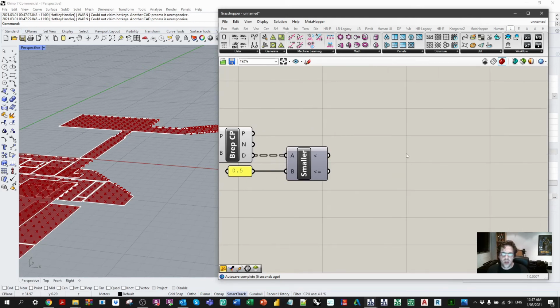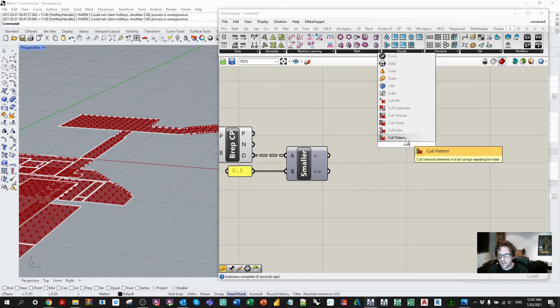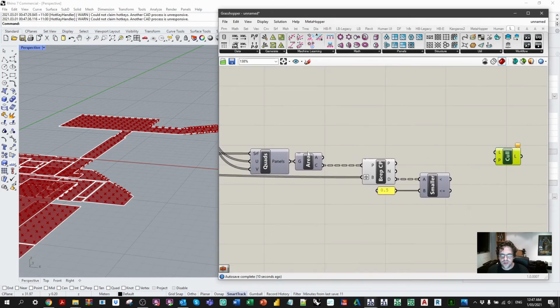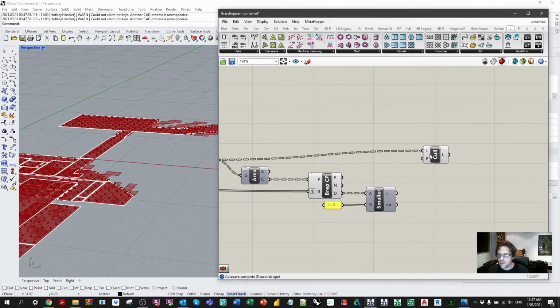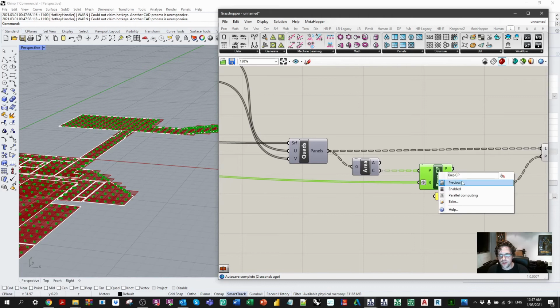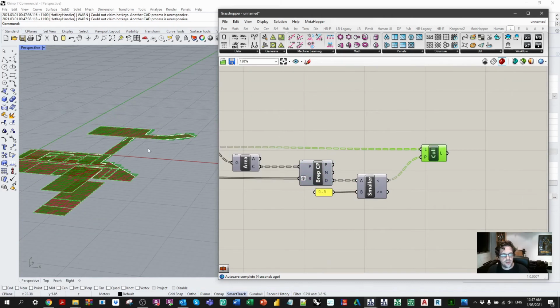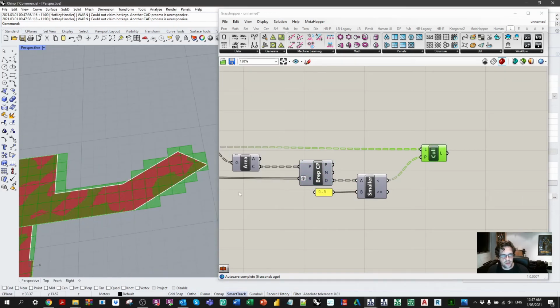Now, if they're true, I want to keep them. So I'm going to run a cull pattern, and to my original cells, I'm going to apply my cull pattern. So now I'll just turn off a few of these. And there we go, perfect. We can see that now we're culling based on this tolerance.